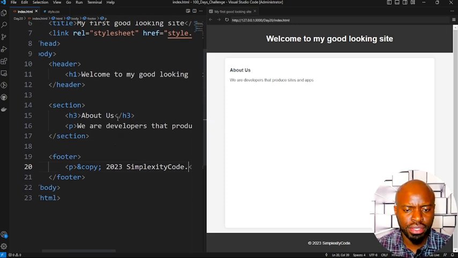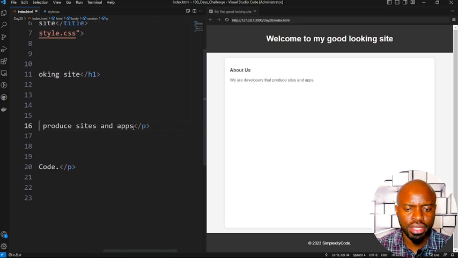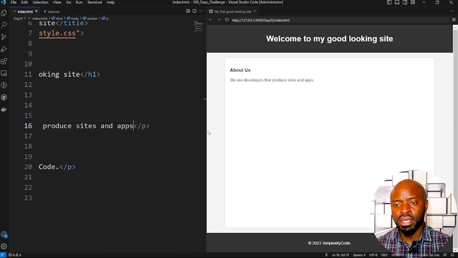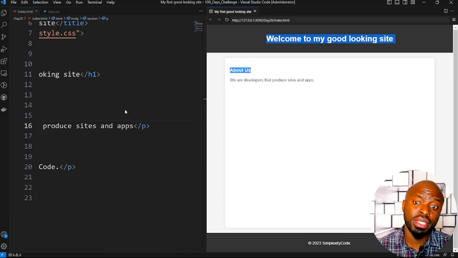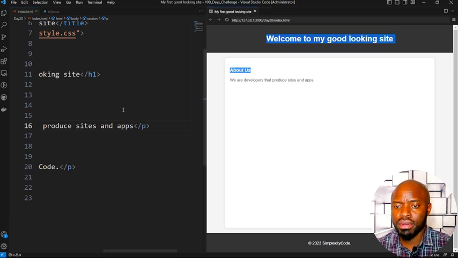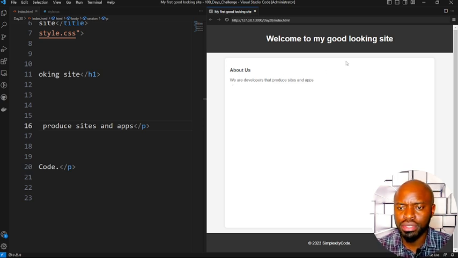Let me add things on the horizontal part. How many minutes? 11. Good. By that, we can now add the rest of the things in our page as we want and make it looking good and looking amazing.